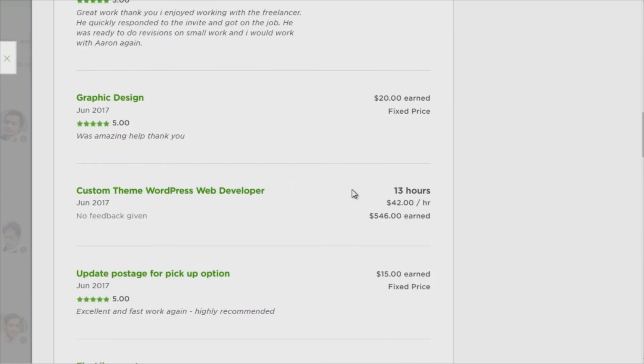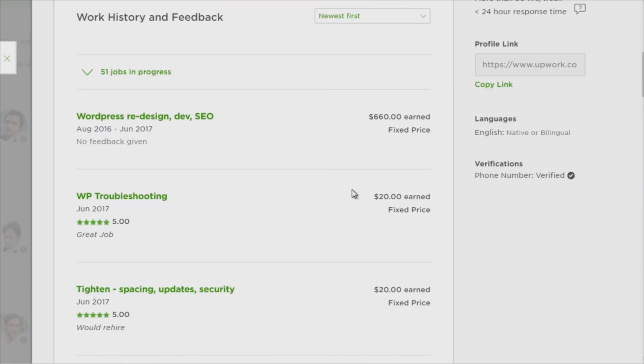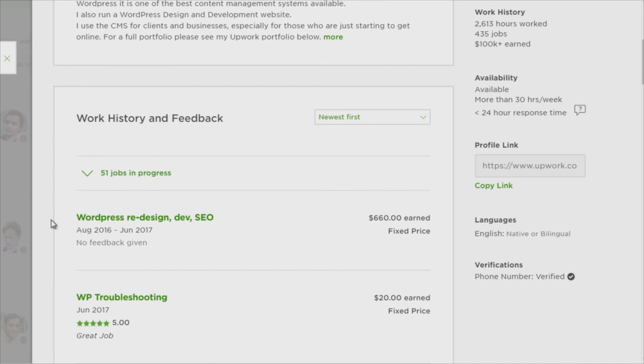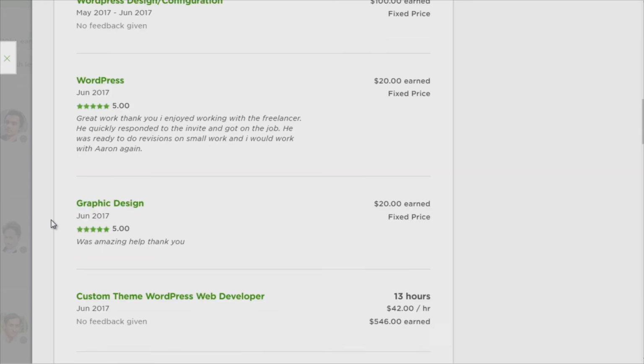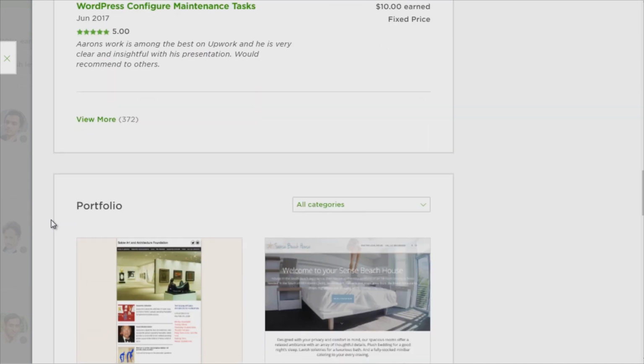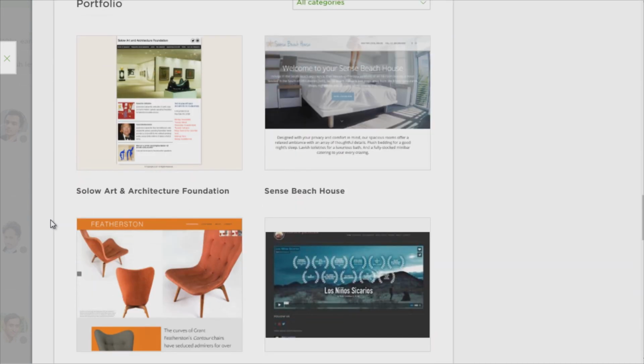What I always do is look at their past history. If their past history shows that they have developed WordPress plugins, great, that's good. If not, I move on to the next person. And that's the search parameters that I use.